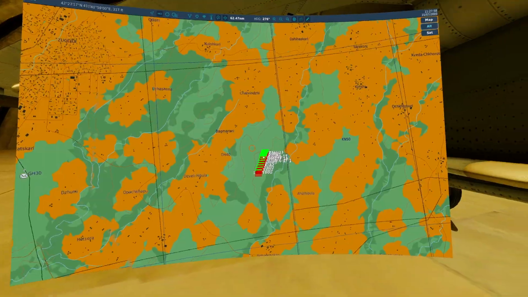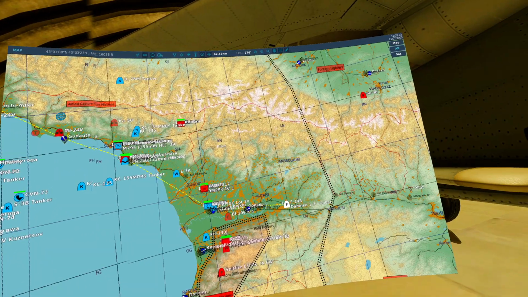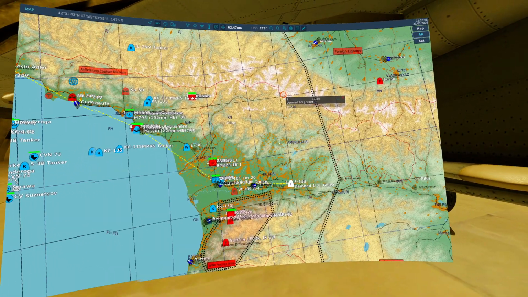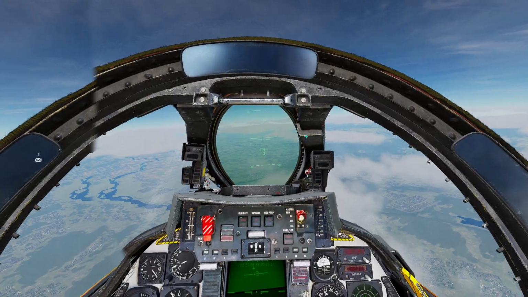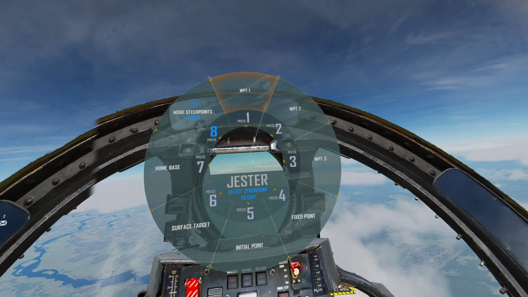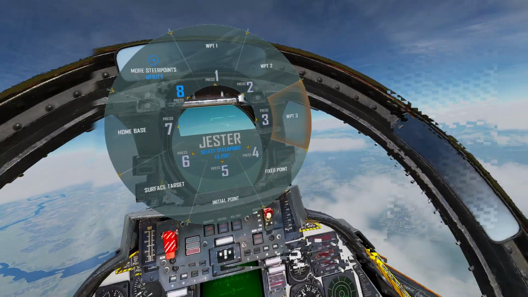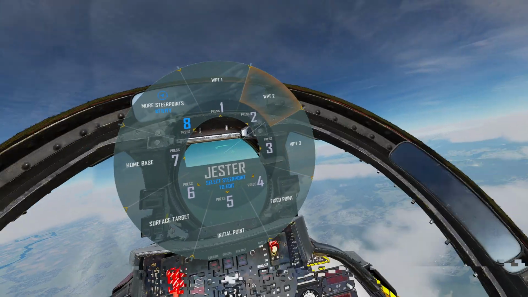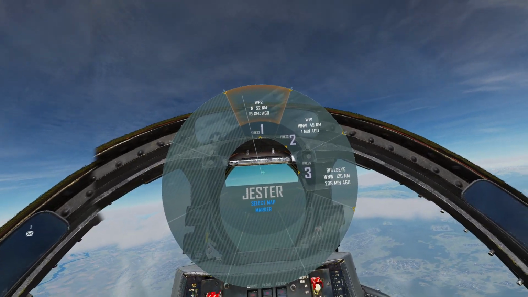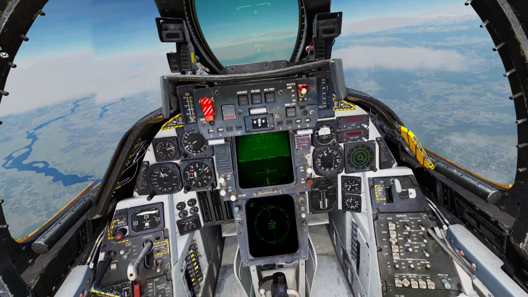I'll show that again, but let's say I want to go to a mark point out here. We'll call that WP2. Tell Jester once again, navigation, steer point from map. We can choose either WP1, WP2, or 3, doesn't matter. This is just saving it in the plane. So I'll choose WP1, and then choose the mark point I just made, WP2. Just gonna start punching in the numbers.